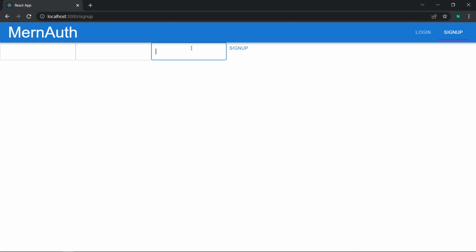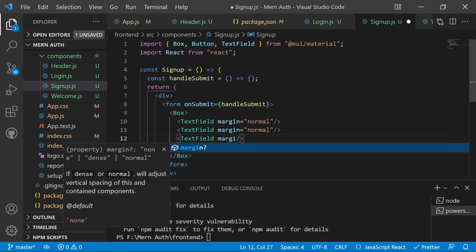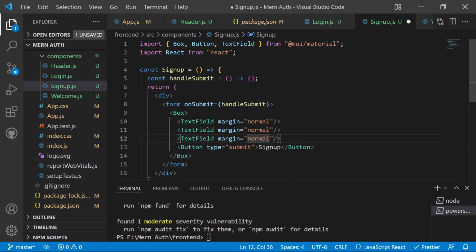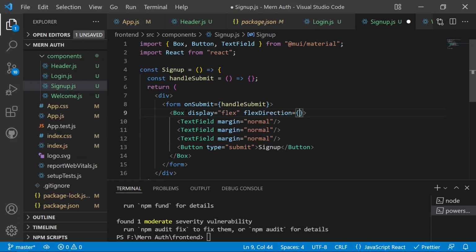Now you can see we have the form, and now we will add some styling over the form. The TextField will contain the margin as normal, and this will also contain a margin as normal, and this will also contain the same margin as normal. So now we have the margin, and then in the Box we can provide the display as flex, and then we can add a flex direction to the column.